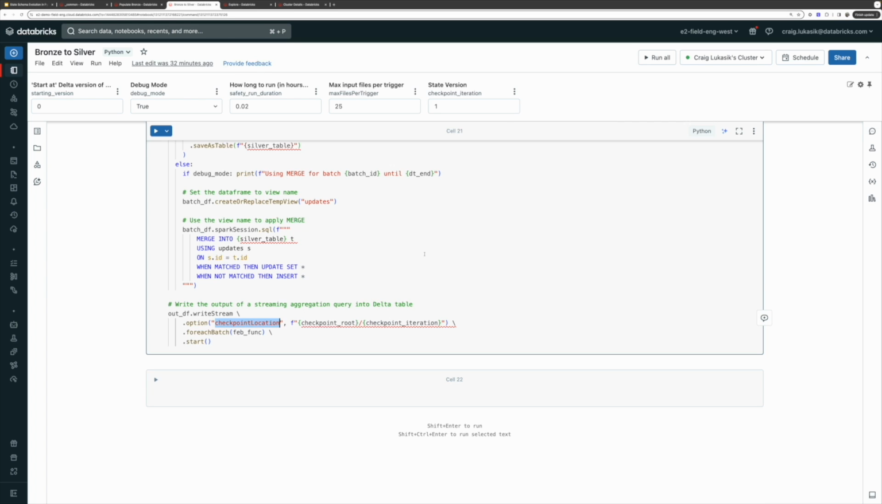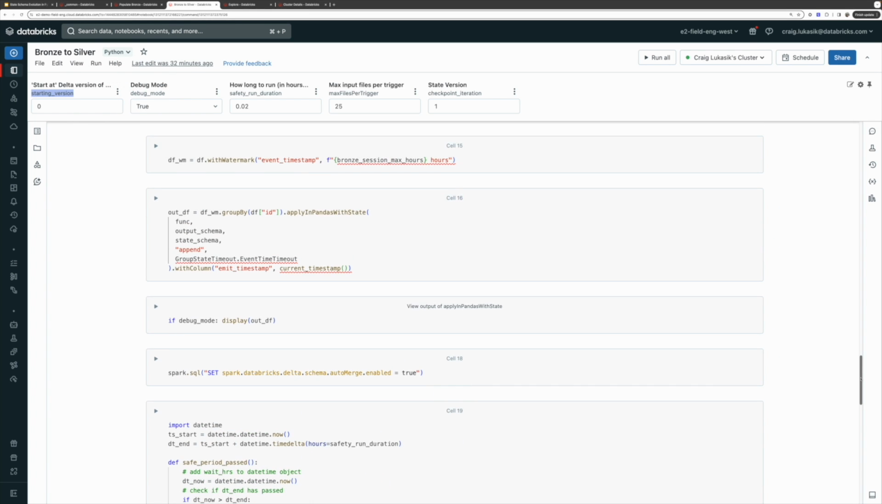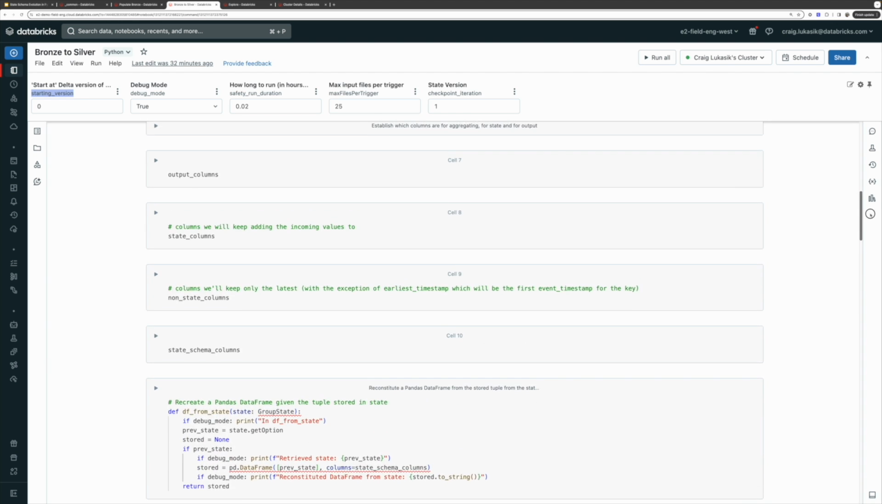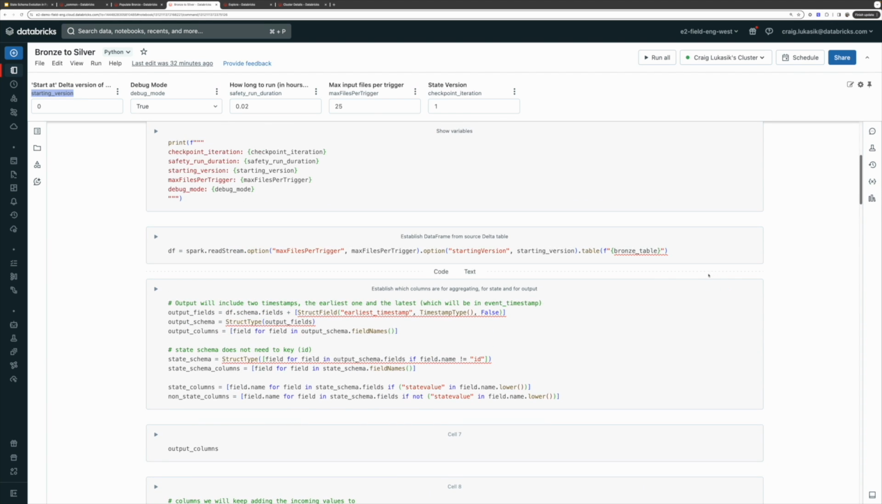That means whatever was in flight in terms of being processed may have been lost. So we need to go back in time a little bit for our source that we're reading from. We're reading from the bronze table, and where is the code? This starting version, we mentioned earlier we wanted to start back at around version 100. So I'm going to set that to 100 here.